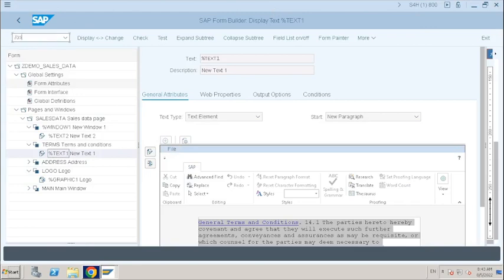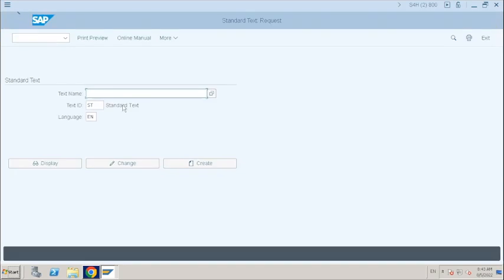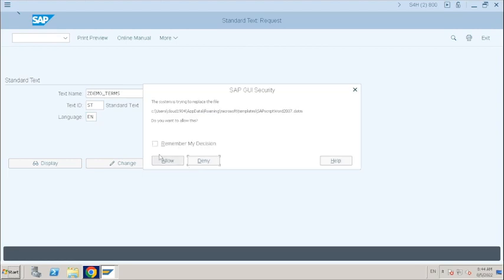/o SO10 is a transaction code, and Z demo terms. Yeah, Z demo terms. Text ID is ST, language is English. Click on create.